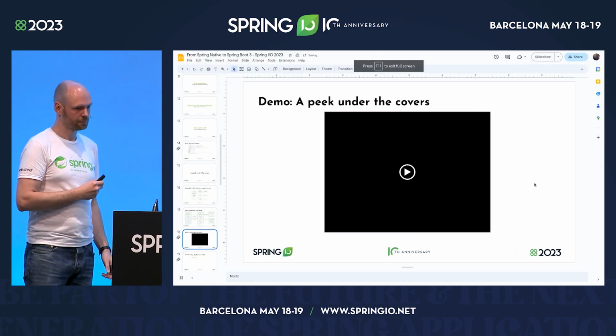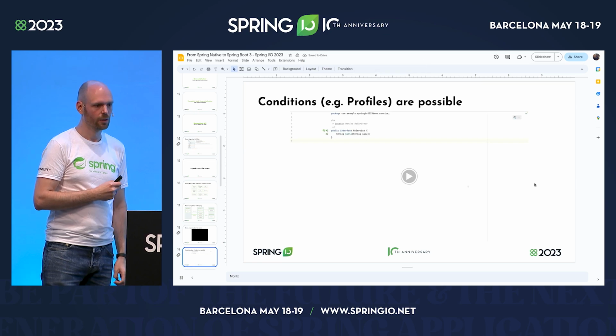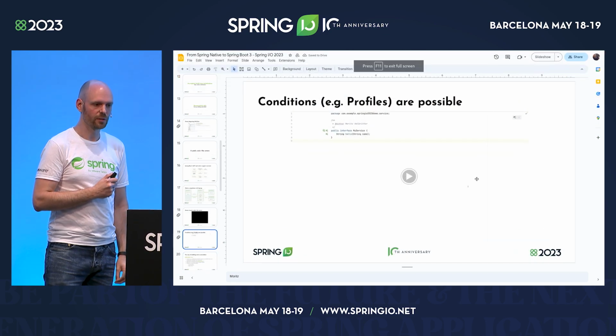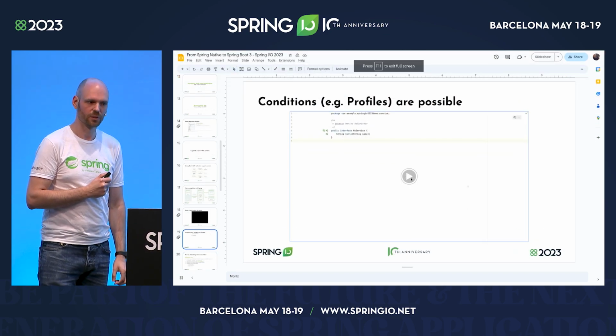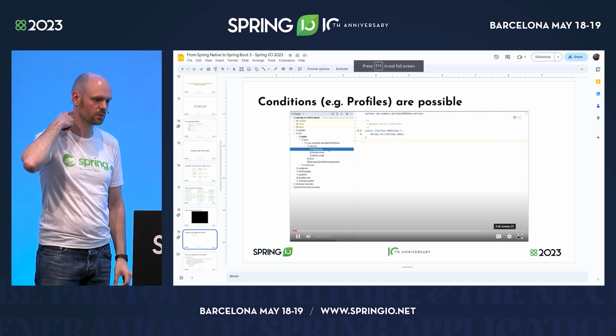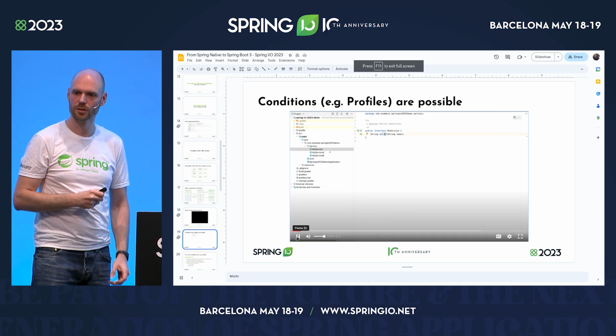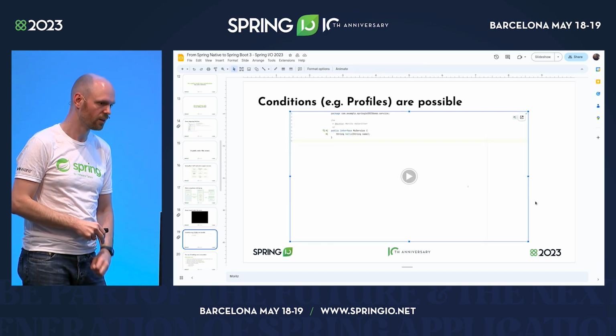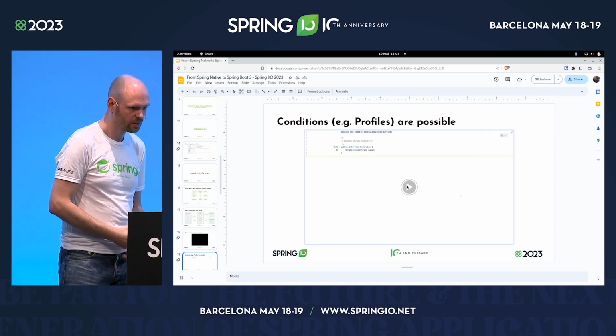Okay. Another question we often get is, what about the profile stuff? We somewhere said the profiles are not supported, which was not the whole story. So profiles are supported, but they have a caveat.